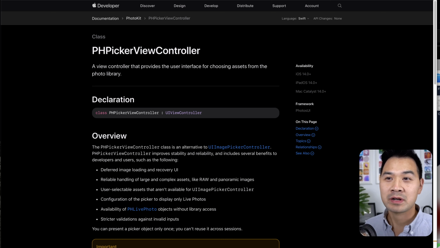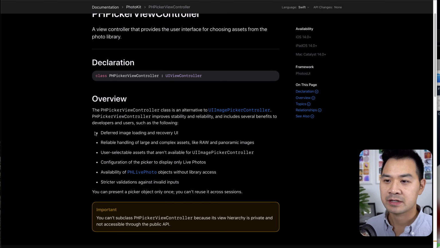There is a newer class called PHPickerController. And this is in the PhotoKit framework, but essentially it's still sort of like a UIKit thing. You'll see the availability is iOS 14 and above. So it's actually a lot newer. And you can see here some of the benefits of using this: deferred image loading and recovery UI, more reliable handling of large and complex assets, and things like that.